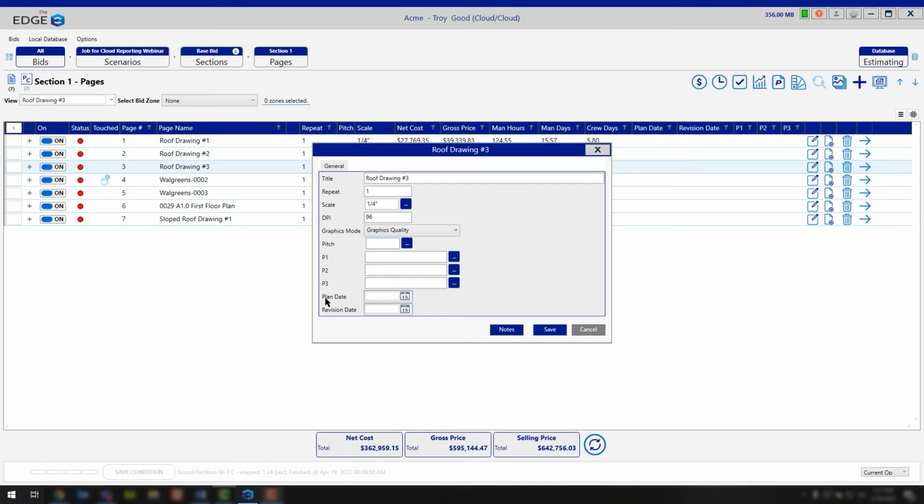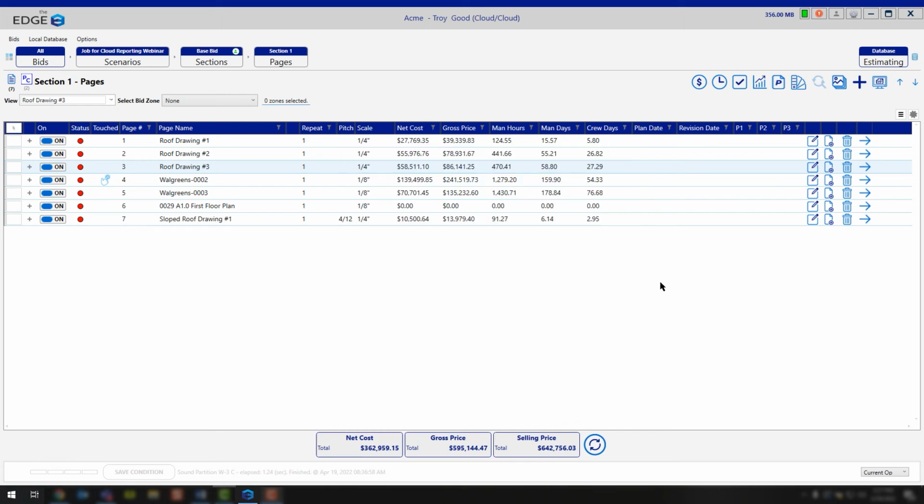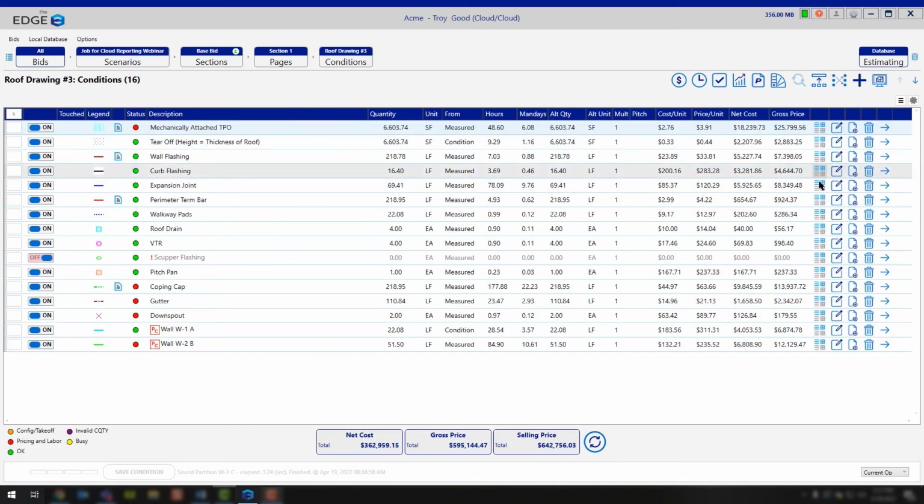At the bottom, you'll notice that we do have an option for plan date and revision date, and these are simply columns that you can see the information on when you're looking at your page breadcrumb. Fill all of this out as needed and go ahead and click save. Now, if we were to move forward once more, now we're accessing our conditions breadcrumb, and at the condition level, you'll notice that you have the edit button.